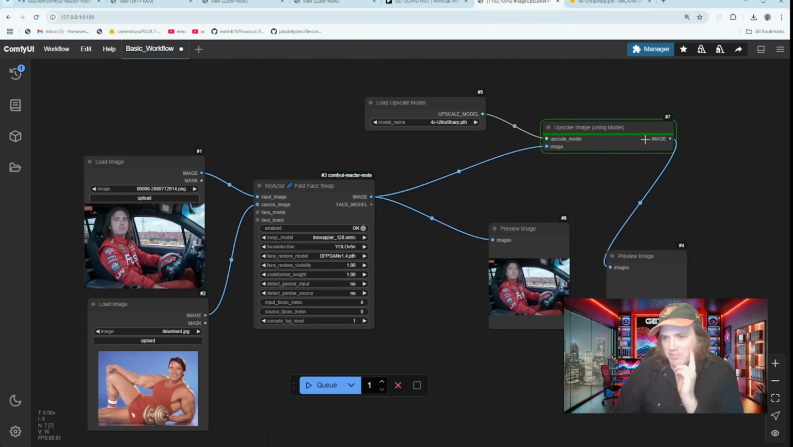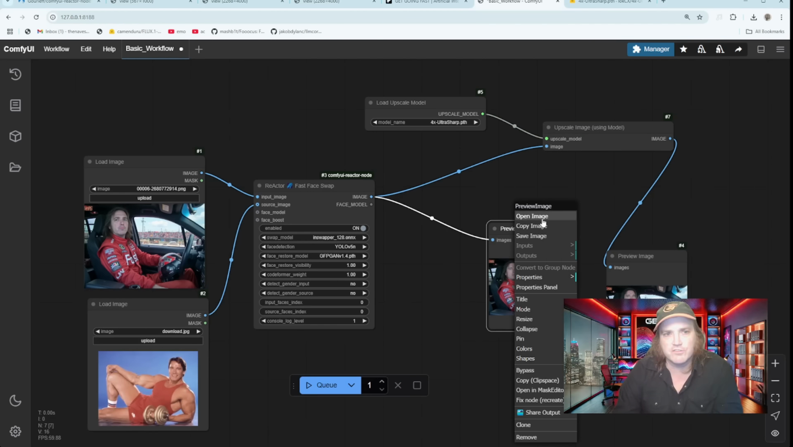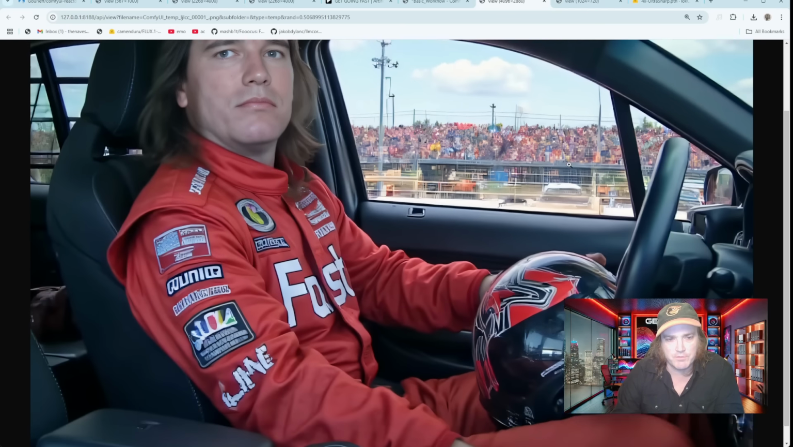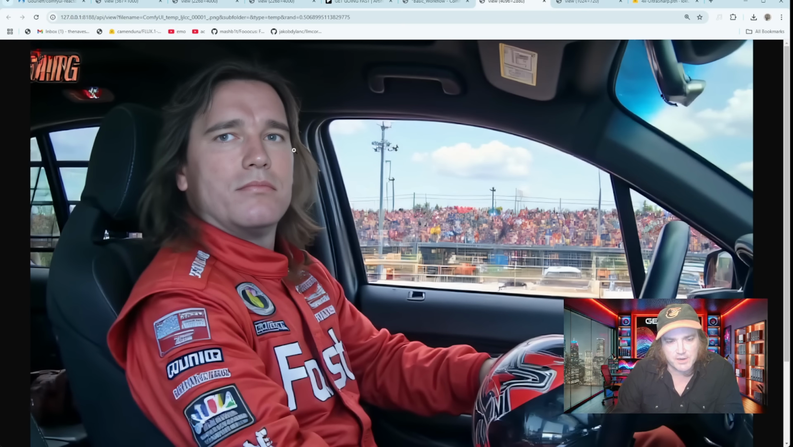Now, let's look, now it's upscaling, and it's going to do this. So let's go ahead and I'm going to right click on this and go open image. Okay, there's the image. That's great. That comes out real good. Now let's look at this one, how this one did. Open image. Looks even bigger. Okay, now I will tell you that did a pretty good job.